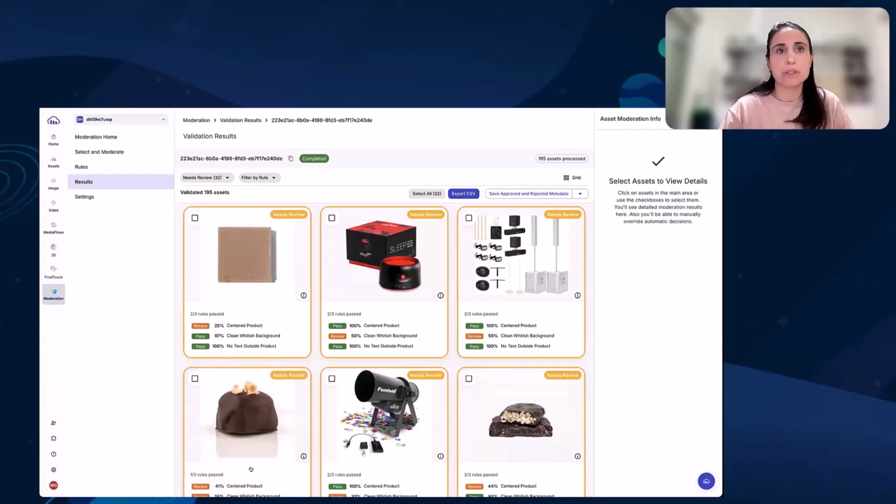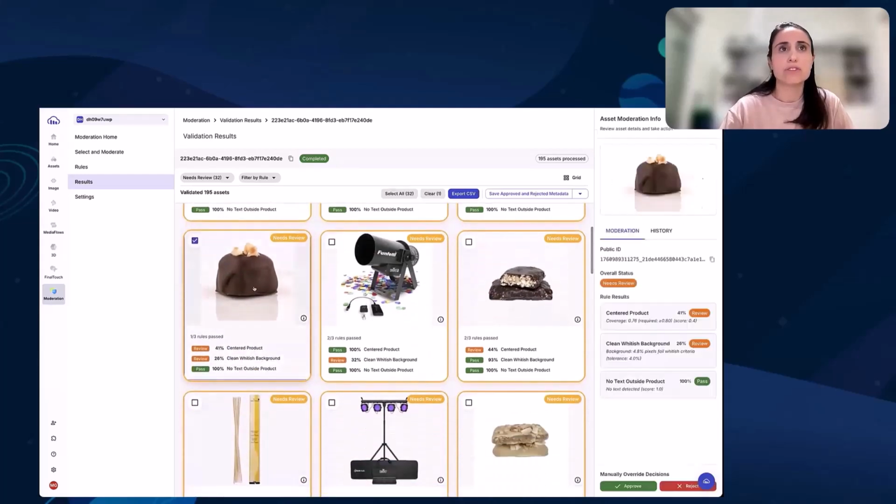So let's take an example. Let's take this one, for example. So we see that it's not really covering 80% of the image, it's covering 76%. So it's close.